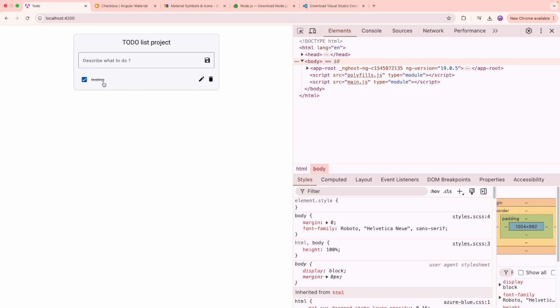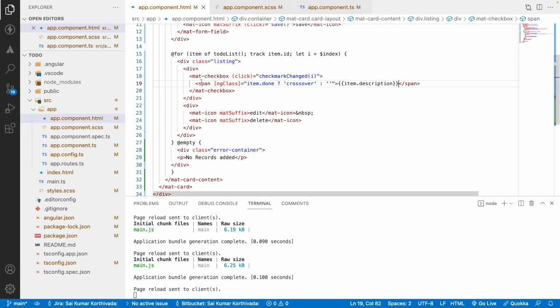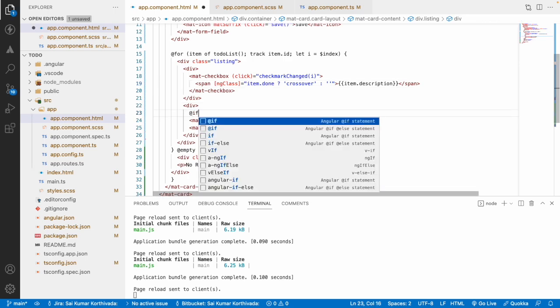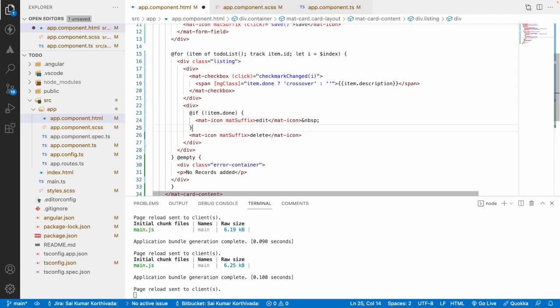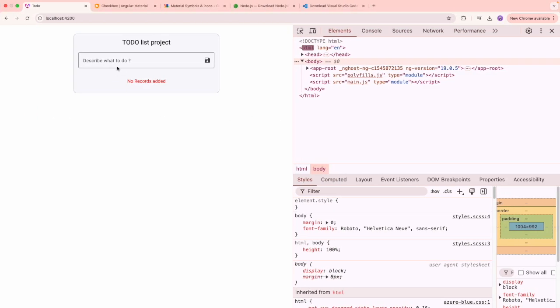Now, whenever there is a strike off, it's good to go, but we should not be able to edit. Once it is striked off, we should not edit. So for that sake, I'll add some sort of if condition. At the rate if condition, and the if condition is if item.done, then do not show this. So it should be a not condition, and then save this. Go here, now testing, click this check mark, edit gone, and when I untick this, you will get the edit icon. So now we are good with the editing part.